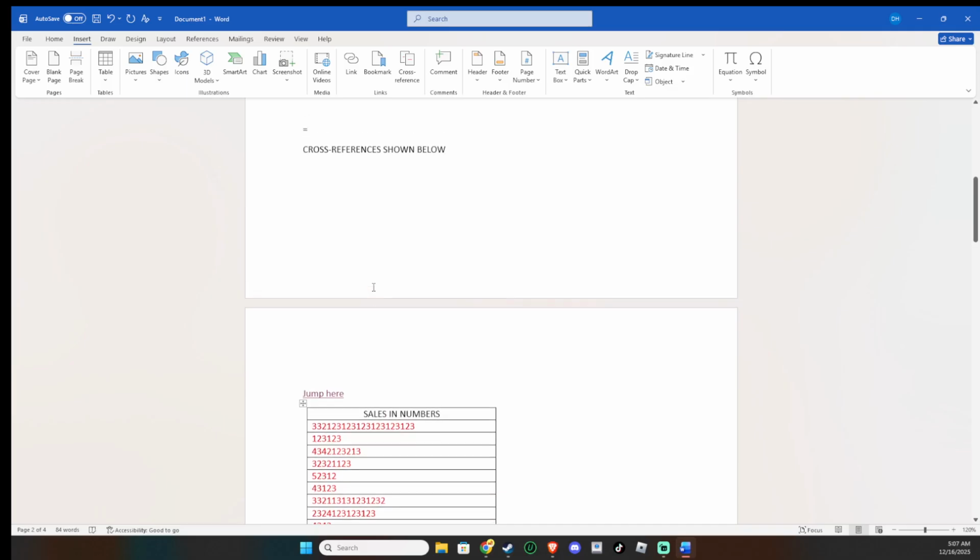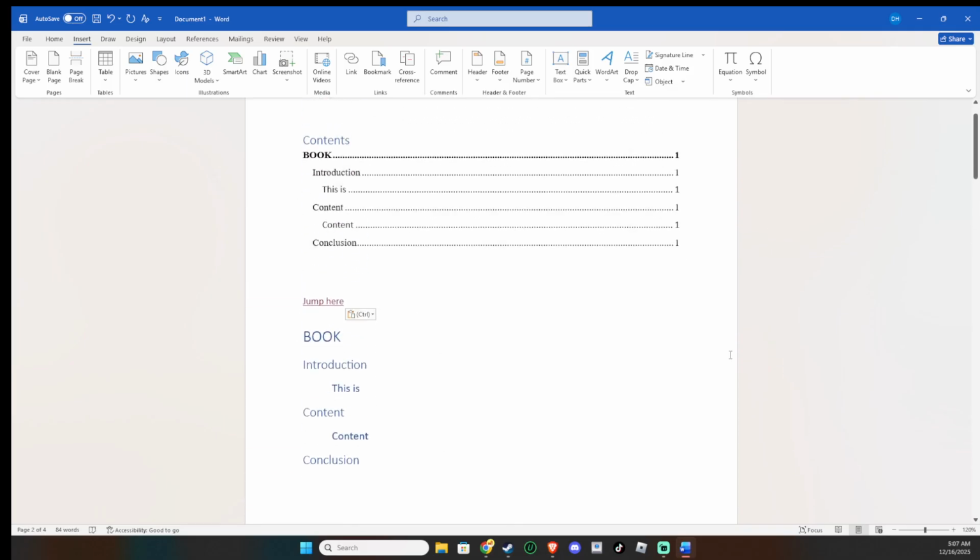And that's the process. Create the bookmark, then link to it. Simple, precise, and a huge time saver in longer documents.